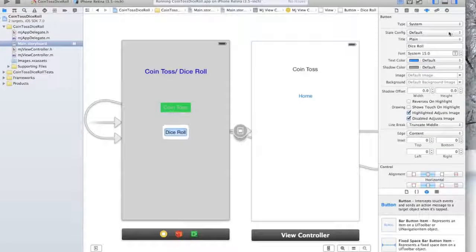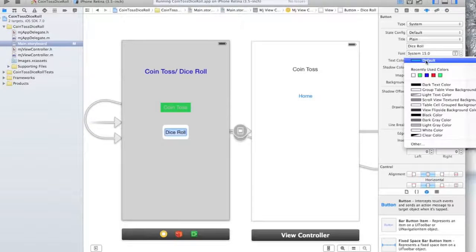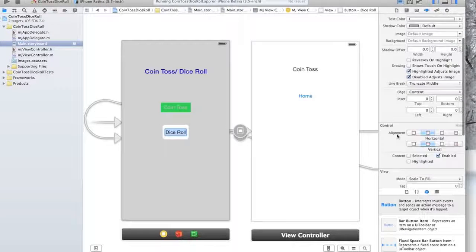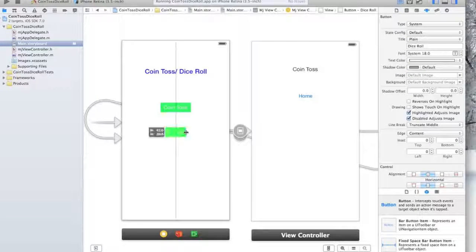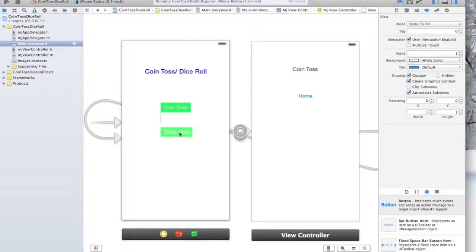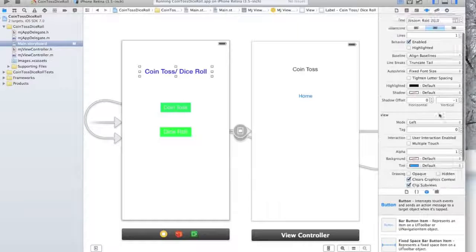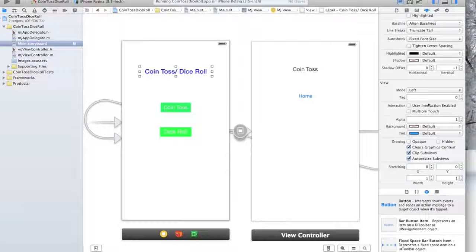We'll do the same for this one. Change the color to white. Down here, we'll change the background color. It's green. So that's how you can change the fonts and the background color. You can also do a background color for your label as well down here.